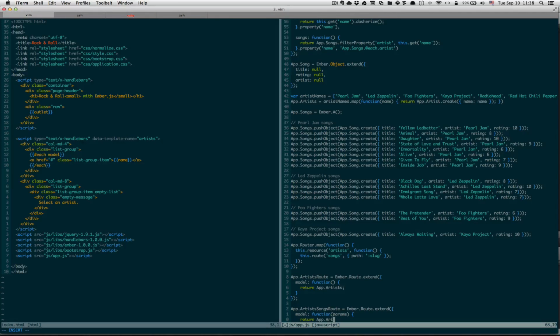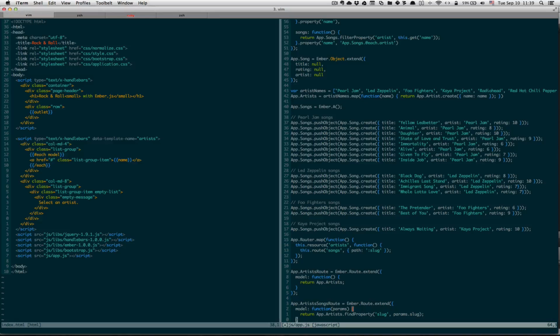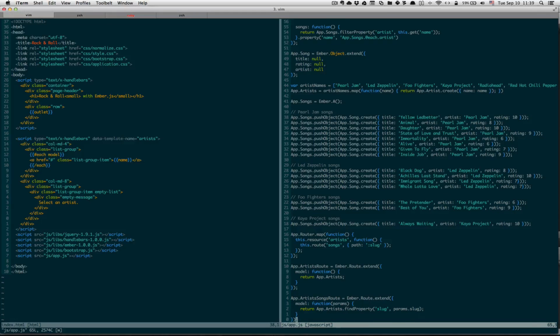And I'm going to use find property for that, which is the same as filter property, with the difference that it stops at the first match. So I have to find the artist with the slug passed as a parameter. Okay, so that should be fine. And now we have to set up a new template where we will display the songs for the artist.